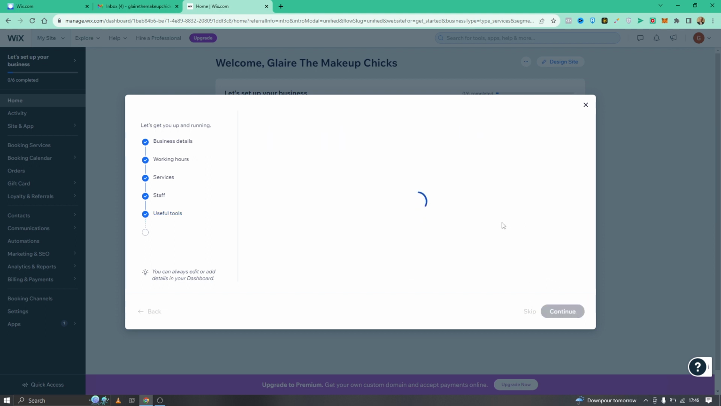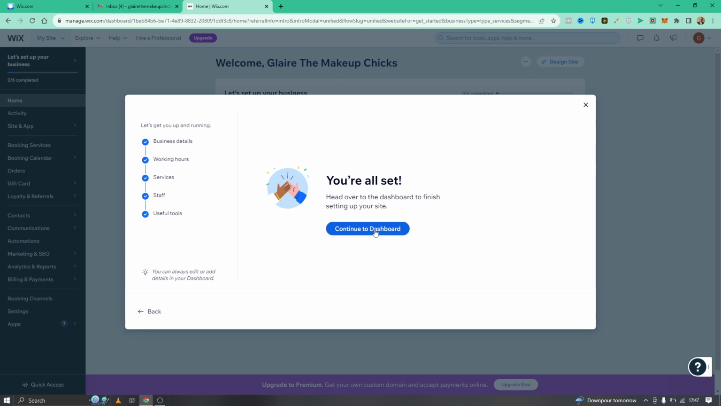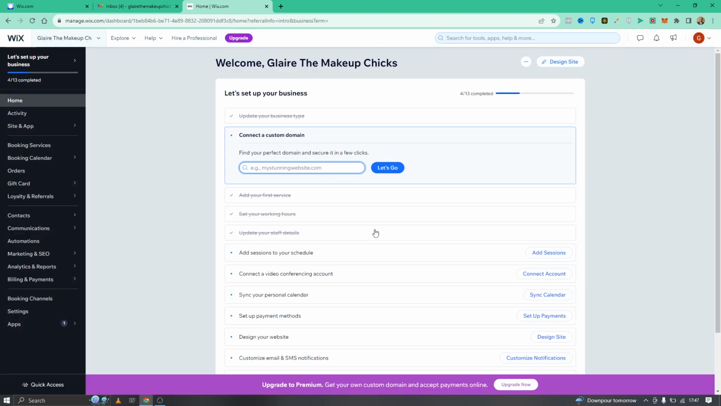So click on continue for now. Let's go with those options. So click continue to dashboard. This is some interesting stuff, but not as interesting as what we are going to be looking at in the Wix Studio. Right, this is how the Wix dashboard looks.